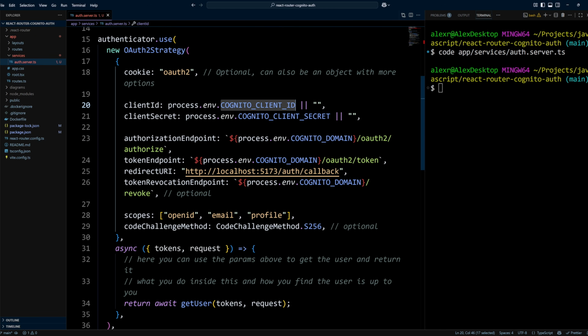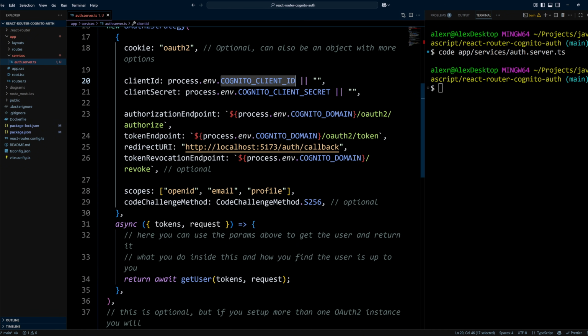We will also need to have an authorization endpoint, right? It's going to be our Cognito domain /oauth2/authorize, as well as the token endpoint, and it will be /oauth2/token. These endpoints are pretty standard, and they basically are part of the OAuth 2.0 standard, and I'm going to show you in a minute where to find them. Finally, we have the redirect URL, right? It's going to be our localhost, port 5173, and /auth/callback. It's basically the same callback that we used for Cognito.